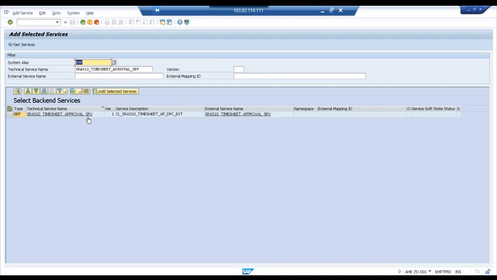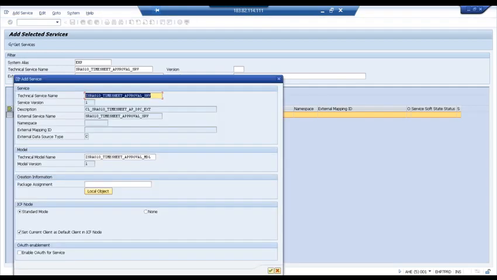This is how you should register the Launchpad services also for the first time. Select this and add selected service. I just do that, add selected service. Local object right now I'm doing. You should do it in a package and release it to your development, quality and production systems. Click on OK.